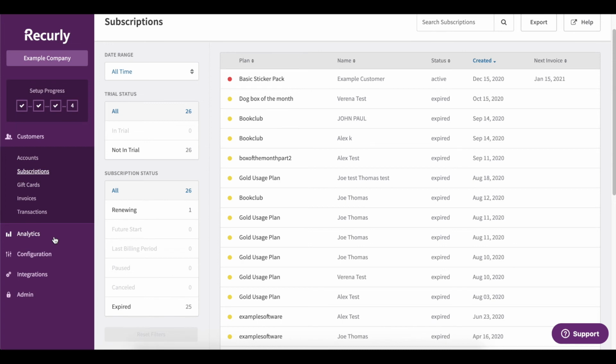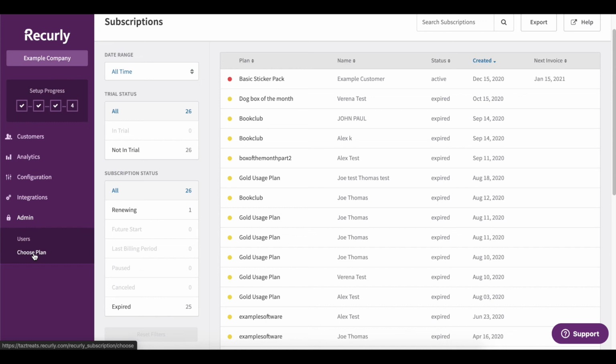So I encourage you to continue to play around again in a sandbox environment before you get into your production site. It's pretty straightforward. After a few times playing around in the system here, you should become pretty comfortable. Just remember there are 5 different navigation elements. There are customers, analytics, configuration, integration, and admin. Okay, admin is pretty straightforward. This is just where we add users to your account, and then choose plan is where you can upgrade or downgrade your plan. And one other thing I'll actually mention here before we wrap up this session is revenue recognition.